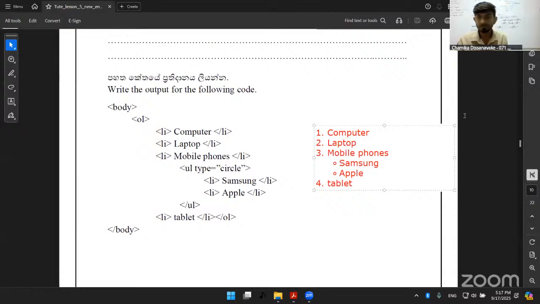Okay, so the output will be like this, as you can see. So here we have number 1, 2, 3, and then we will have another unordered list inside that list, and then again we have the number 4. So then the ordered list is closed in here, and the body is closed in here. So that's how this output will become for this code, right?